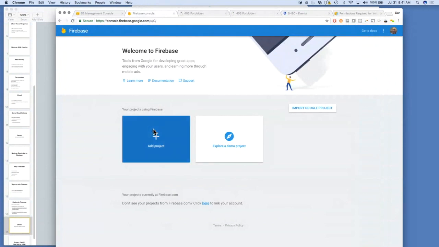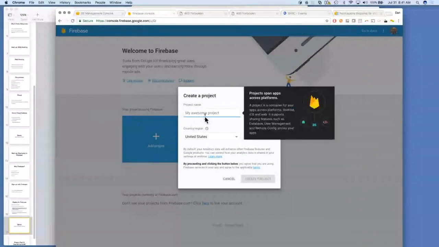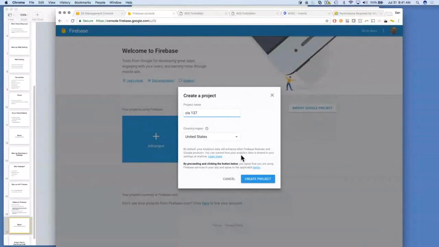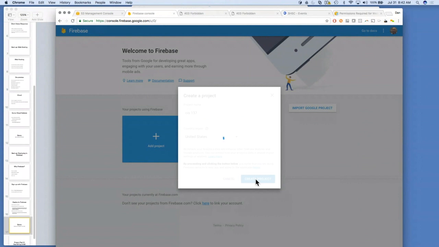So we're going to go ahead and add a project to Firebase. We'll just call it CIS 137. Now you should read these terms. You can learn about how they share data. So when we say Firebase is free, it's free just like Facebook is free, just like Google is free, in that they collect your data and they will use and sell it however they see fit. So it's free, but with that hidden cost of losing all your privacy. So let's go ahead and jump into that world.